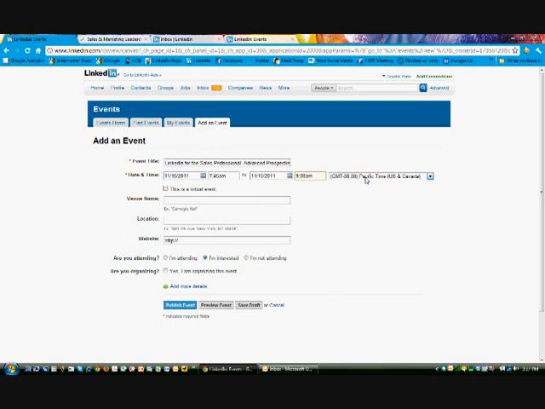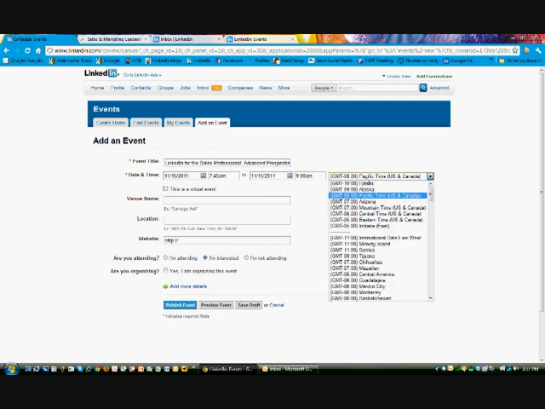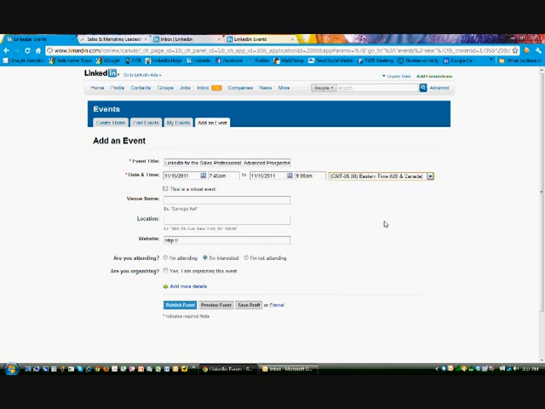Also a default setting when you're creating an event is that it is set to Pacific time. So if you're not in Pacific time, make sure you change this. Otherwise, the times will look very strange to the people in your time zone because it will be off. If it's a virtual event, you would go ahead and check that box.